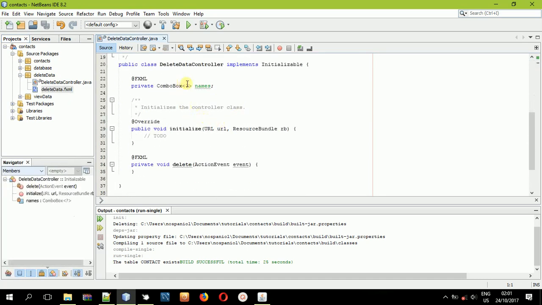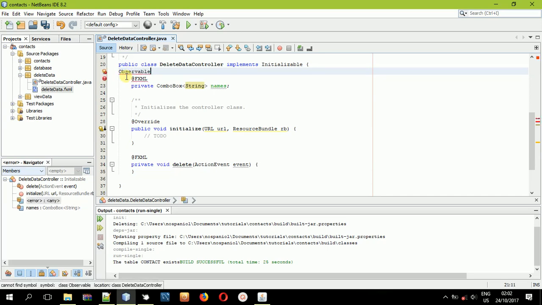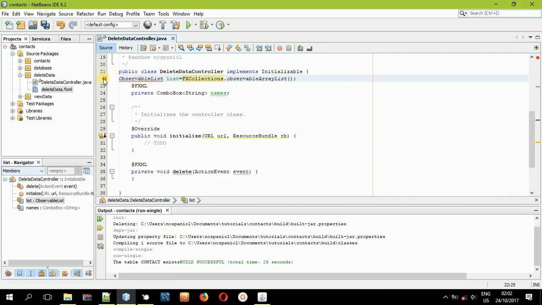So here are the changes. The type of the combo box, the data type it will be carrying, will be a string. Then we will need an observable list that will be a place that will hold the data for the combo box. So observable list, and let us call it list, FX collections. So FX collections, you can import these libraries.